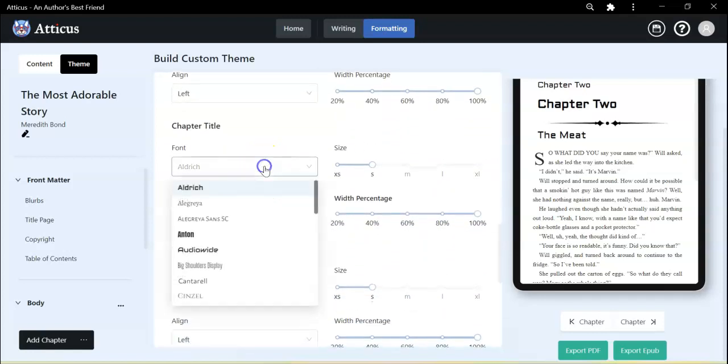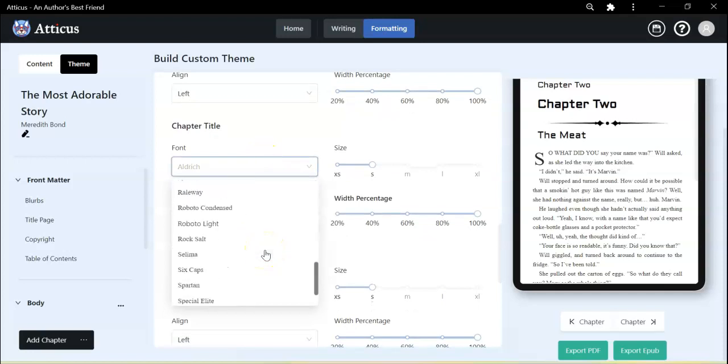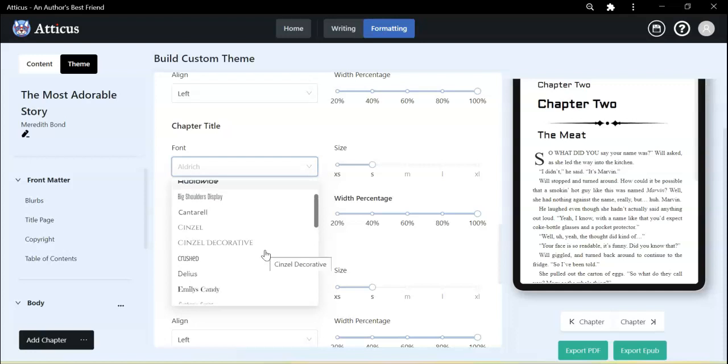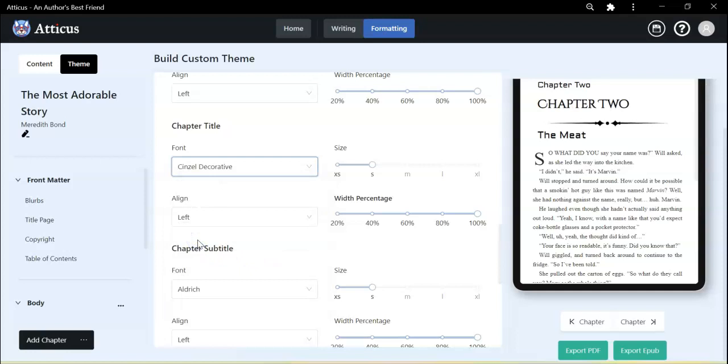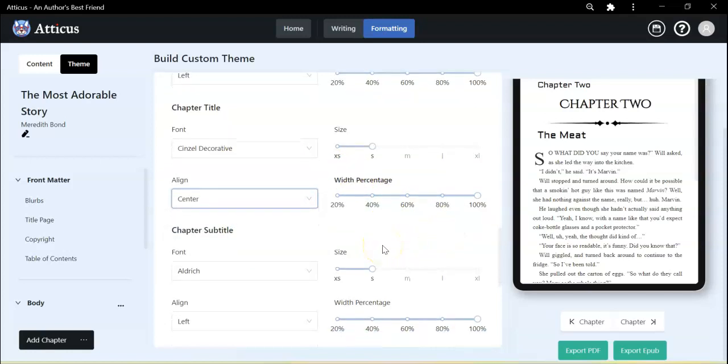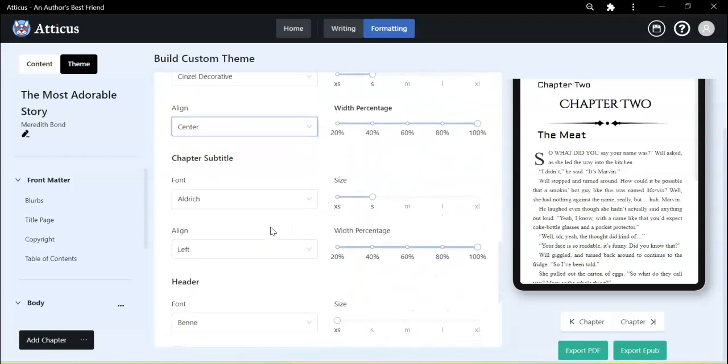My chapter title. So you can choose from a number of fonts here. For your chapter title font, you cannot upload your own, unfortunately. They do that for copyright reasons. But I happen to like Cinzel Decorative, so I will choose that, and I want it centered. And I can choose the size and how wide it is across the page.